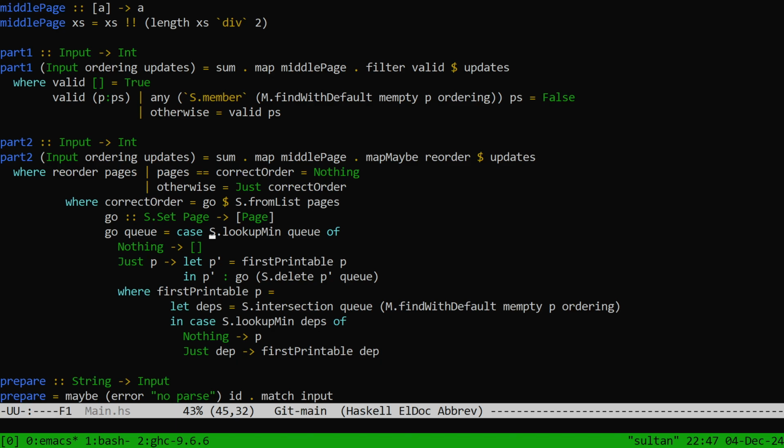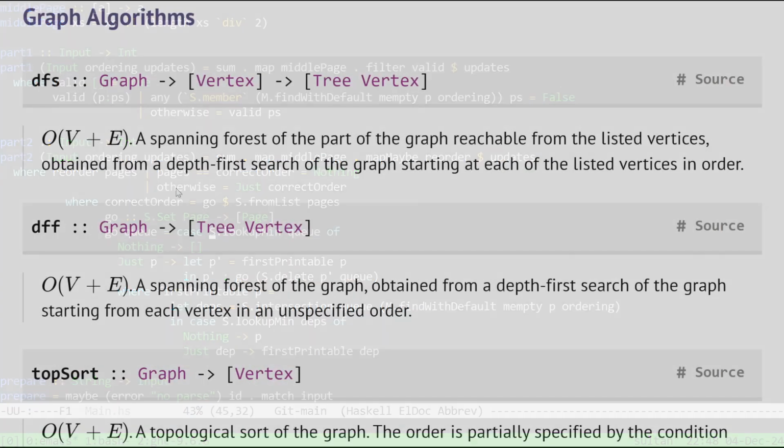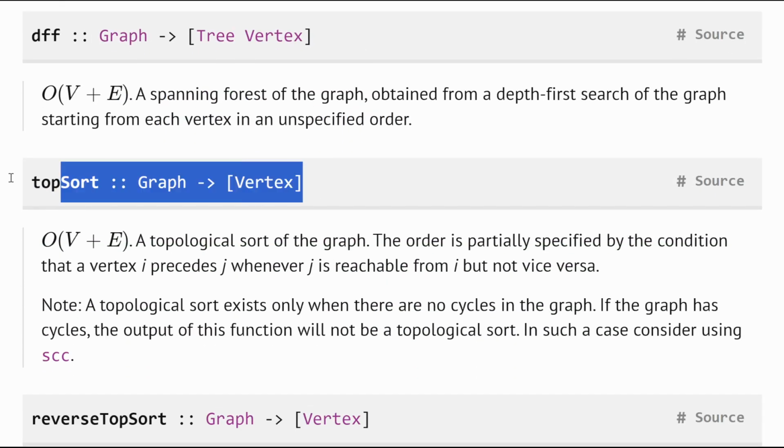Actually, does containers have graph algorithms in it? I don't use those very often. Data containers, Data.Graph. It has, well, yeah, graph. Is that? I don't think that's what I want. Utils, internal, no. Graph algorithms? Aha.